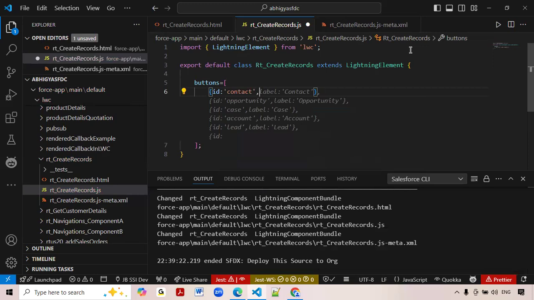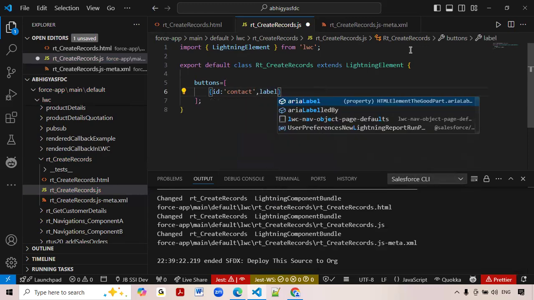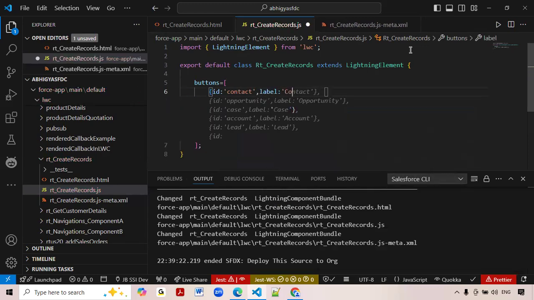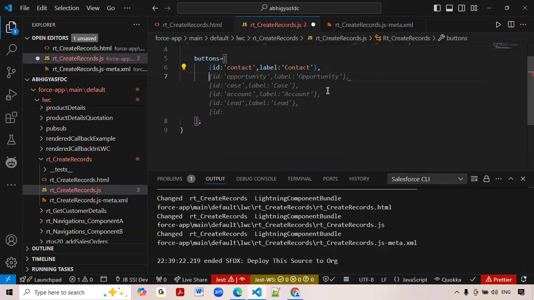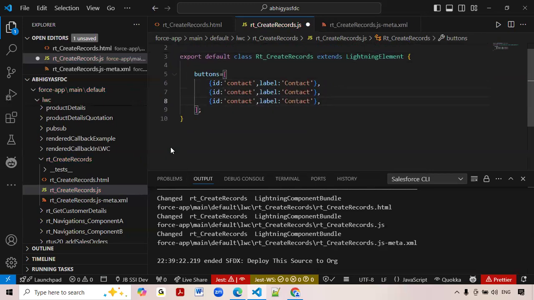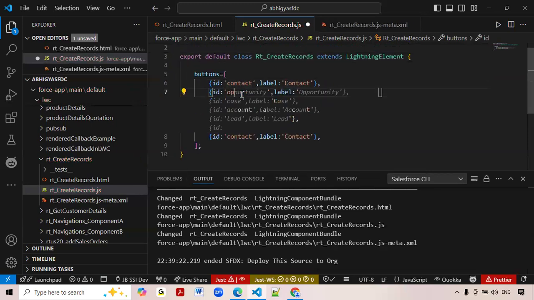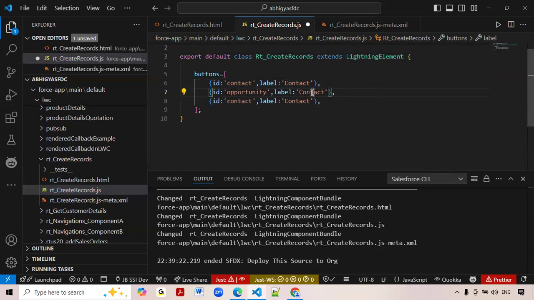Next, we have to take the label or name, whatever you wish. So label, see here, contact. This is for dynamic purposes. We are going to take this one. Next is also the same. So this is for the opportunity.